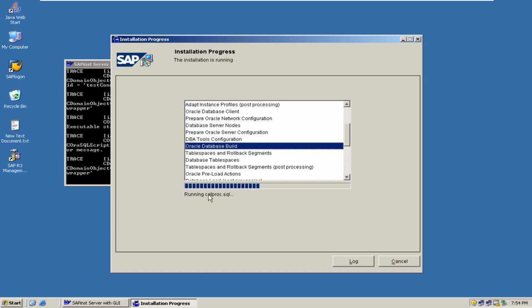See, first script is catalog.sql. Second script, catproc.sql. By using these 2 scripts, it will build the database. After building the database, it will create table spaces. Then after building table spaces, it will add some data files to the table space. That is the reason I have shown you installation after completion of your database concept. Got it, Raju?